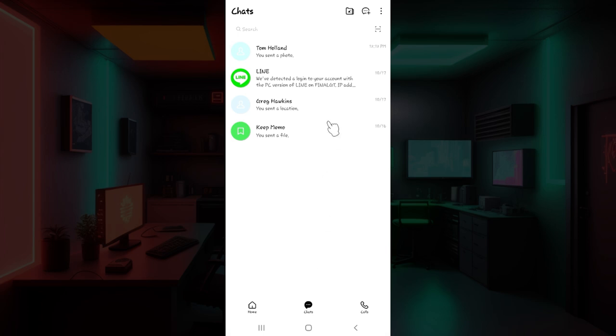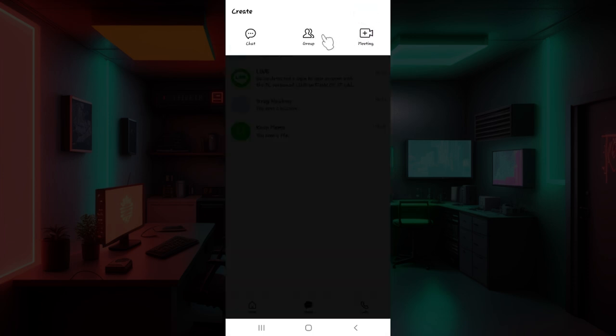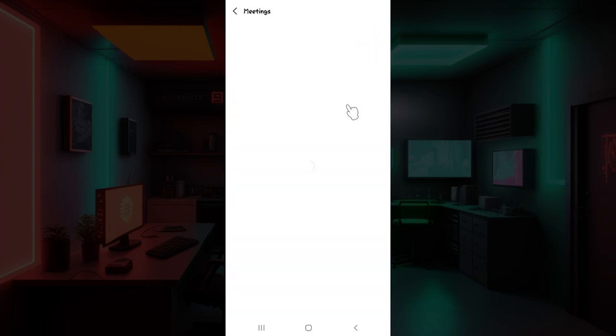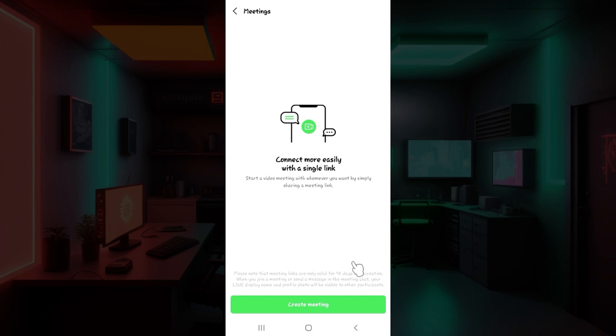From here, all you guys need to do is focus on the top right. Right here, you can see a message box attached with a plus icon. Click on it. Once you guys do that, it's gonna provide you a few options. Simply click on the button at the end, that is meeting. Click on it. Now this is it guys. All you guys have to do is click on this button called create meeting.